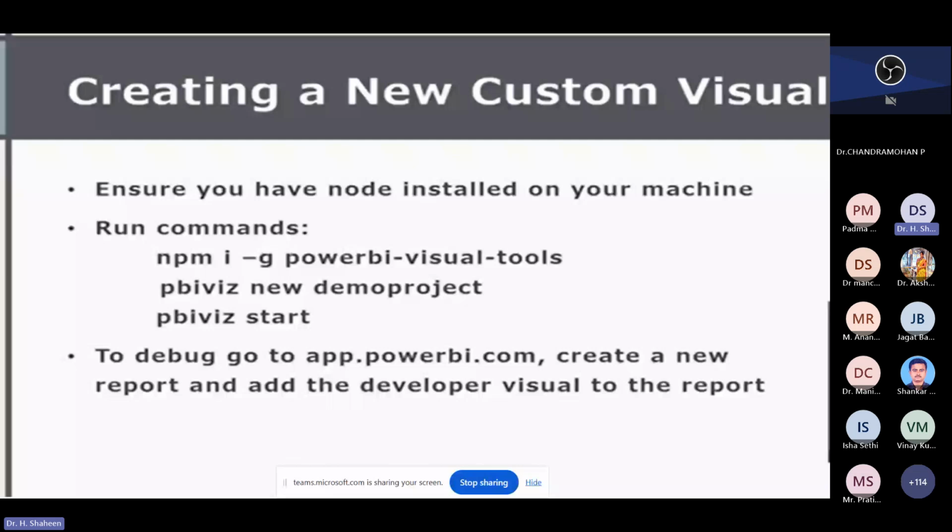Then you'll be able to develop your custom visual. Along with this, I will also share a sample code which you can try and test on your system. So you can open Power BI Desktop, then go to Options, Security, and enable developer mode. From there, you can insert the custom visual and import it into the file.